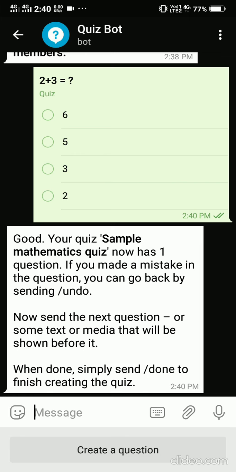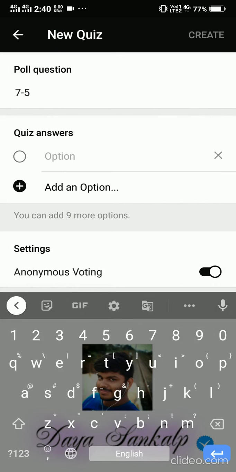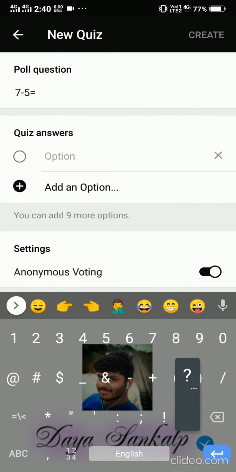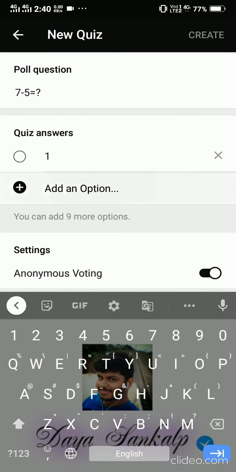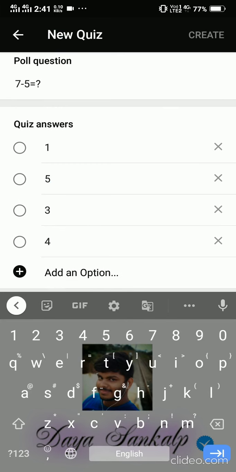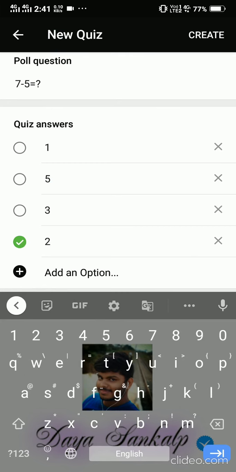Okay, we have created a single question. For audience understanding purpose, I will create 4 questions and then we will stop the quiz. Let's create another question. 7 minus 5 equal to, option A 1, option B 5, option C 3, option D 4. Okay, 7 minus 5 equal to, let's say, D.